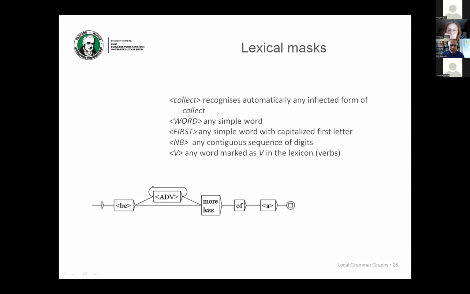And here are a few other lexical masks, which are special lexical masks. For example, word for any word, first with any word with the uppercase first letter, NB for sequence of digits. And you will have others in the manual. I will share for you the web address of the manual.